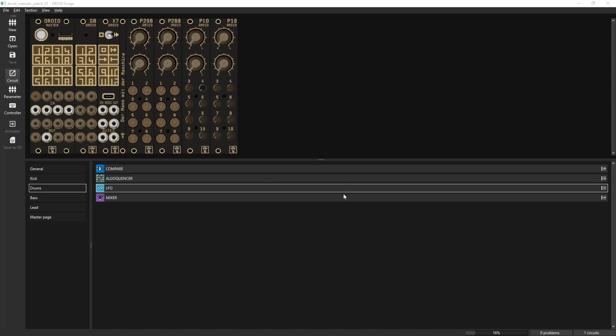So the next question is crucial. How do you get access to all the power and circuits? How do you tell Droid what to do? To create your own custom patches, you can use a free application called Droid Forge. Droid Forge offers an easy-to-use interface to create your own patches.